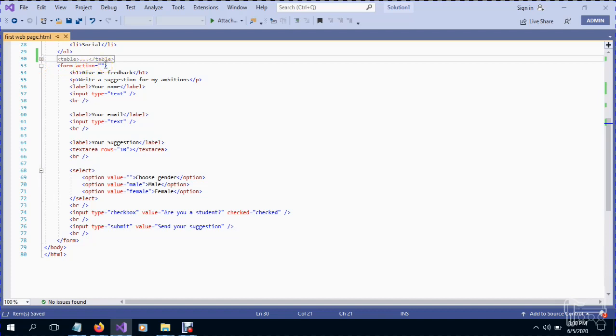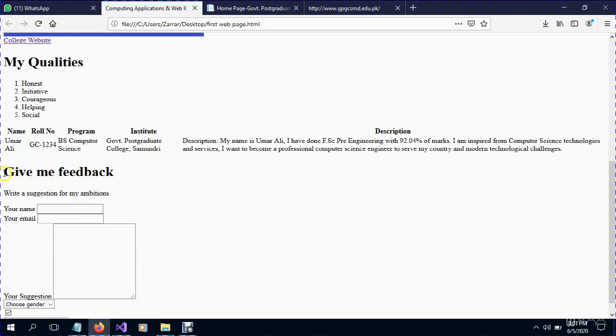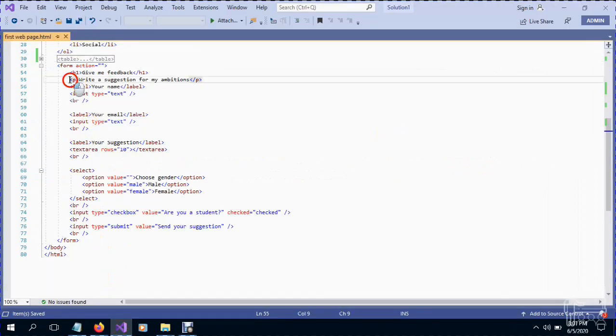Action represents the actual link where your data will go. Right now I'm giving it as blank because we don't want our data to be sent to a particular URL link. So this element further contains some new HTML elements. The first one is the header one, give me feedback. As you can see over here, this is the header one, give me feedback. And there is a paragraph, write a suggestion for my ambitions.